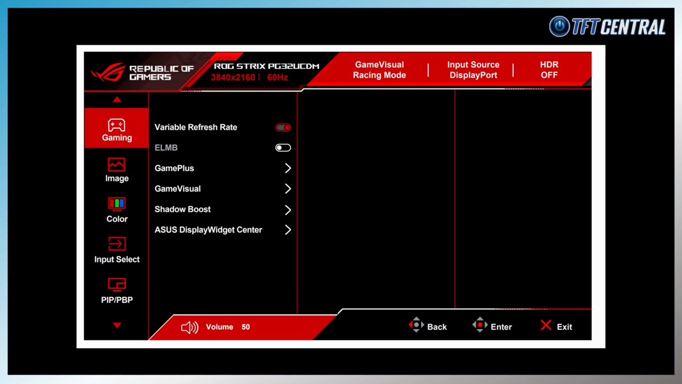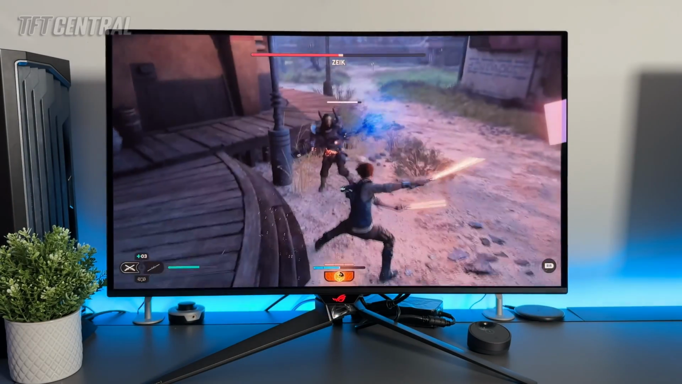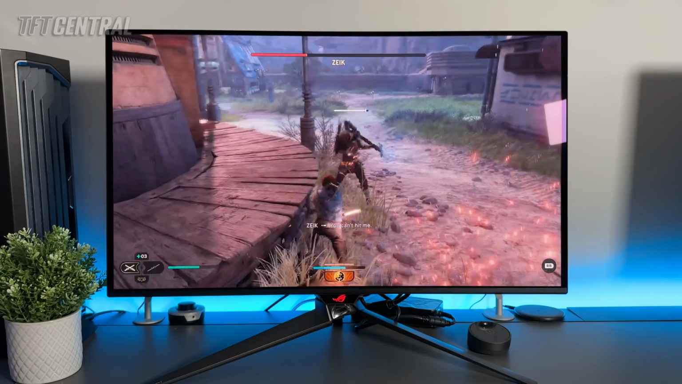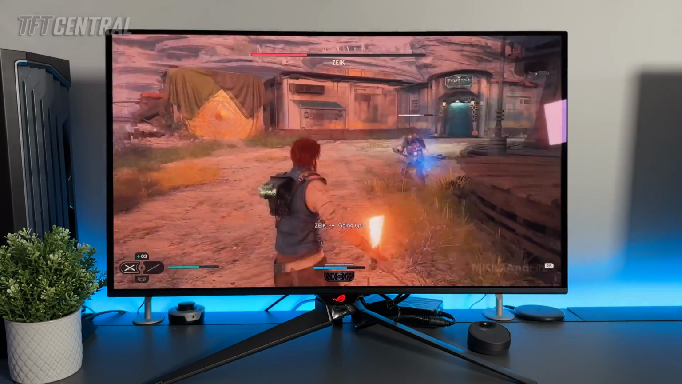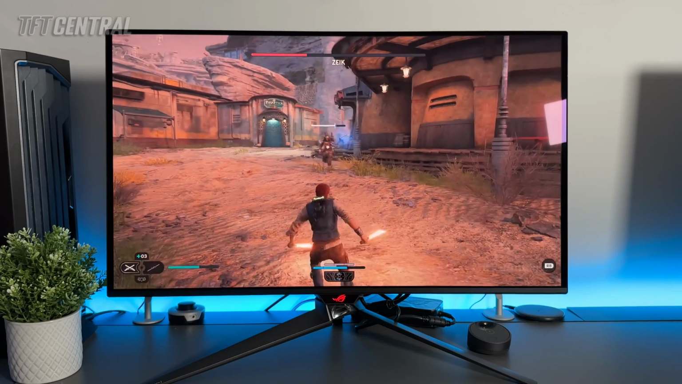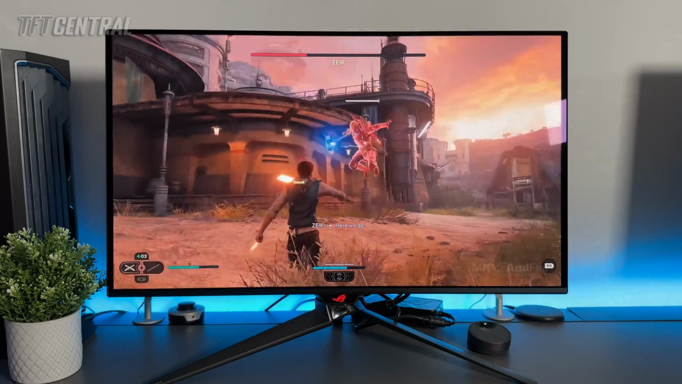The Game Plus section includes all of the usual stuff like frame rate counters, crosshairs, that kind of thing. Obviously use those if you want. The shadow boost setting might be useful if you're playing some darker content, but we did find that it raised blacks as well as raising that near black detail. So it's not ideal, but if you're going to be playing in darkened room conditions and lots of darker games, you may want to experiment with that setting as well.